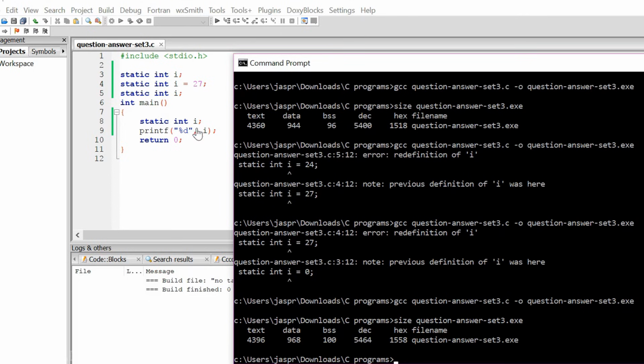A local variable gets preference over the global variable. We already know the scope rules. Therefore, the value printed is 0 and not 27. Please note this down.